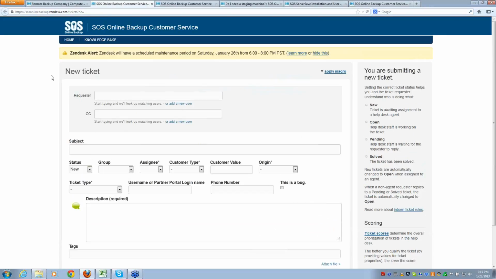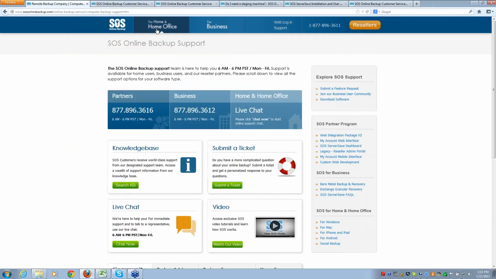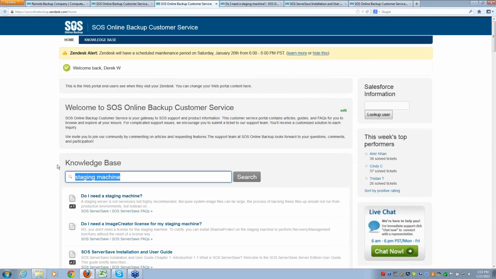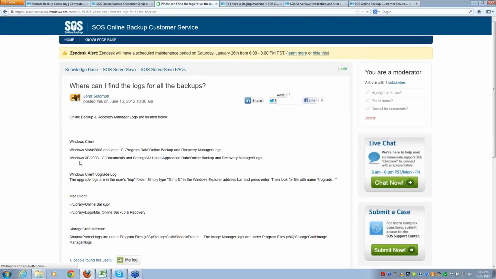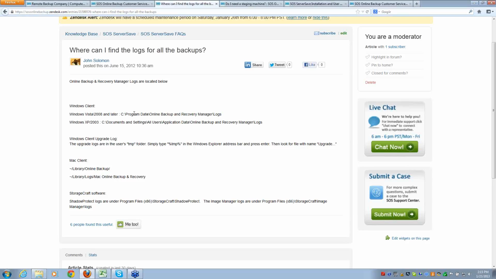So your log files, well, actually this is another great ticket we can search for. If we come back here to search for logs, and where can I find the logs for all backups? You open this up, and then it shows you where you can get them. Vista or later, program data, online backup recovery manager, logs, and in XP and 2003, you have this path. So, a real nice way to get out some logs.